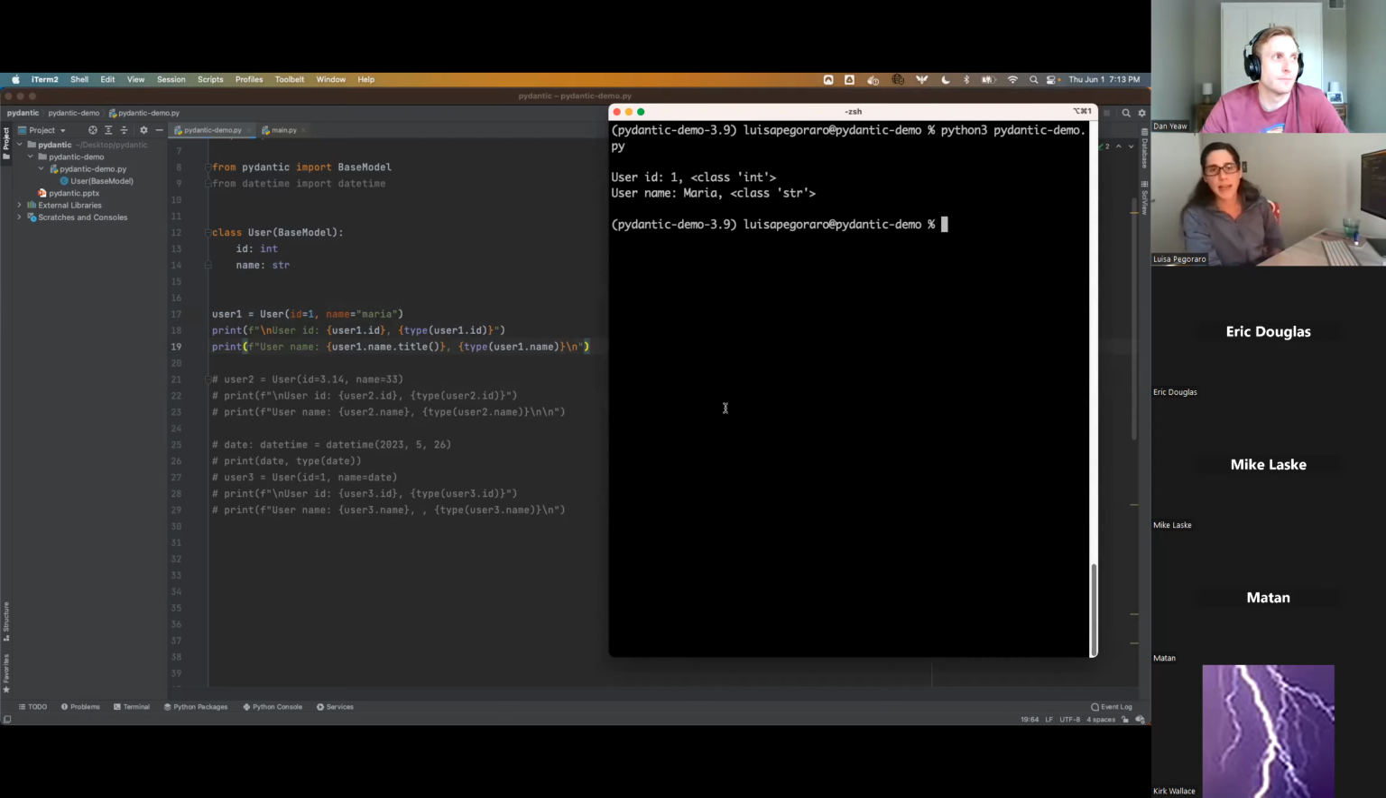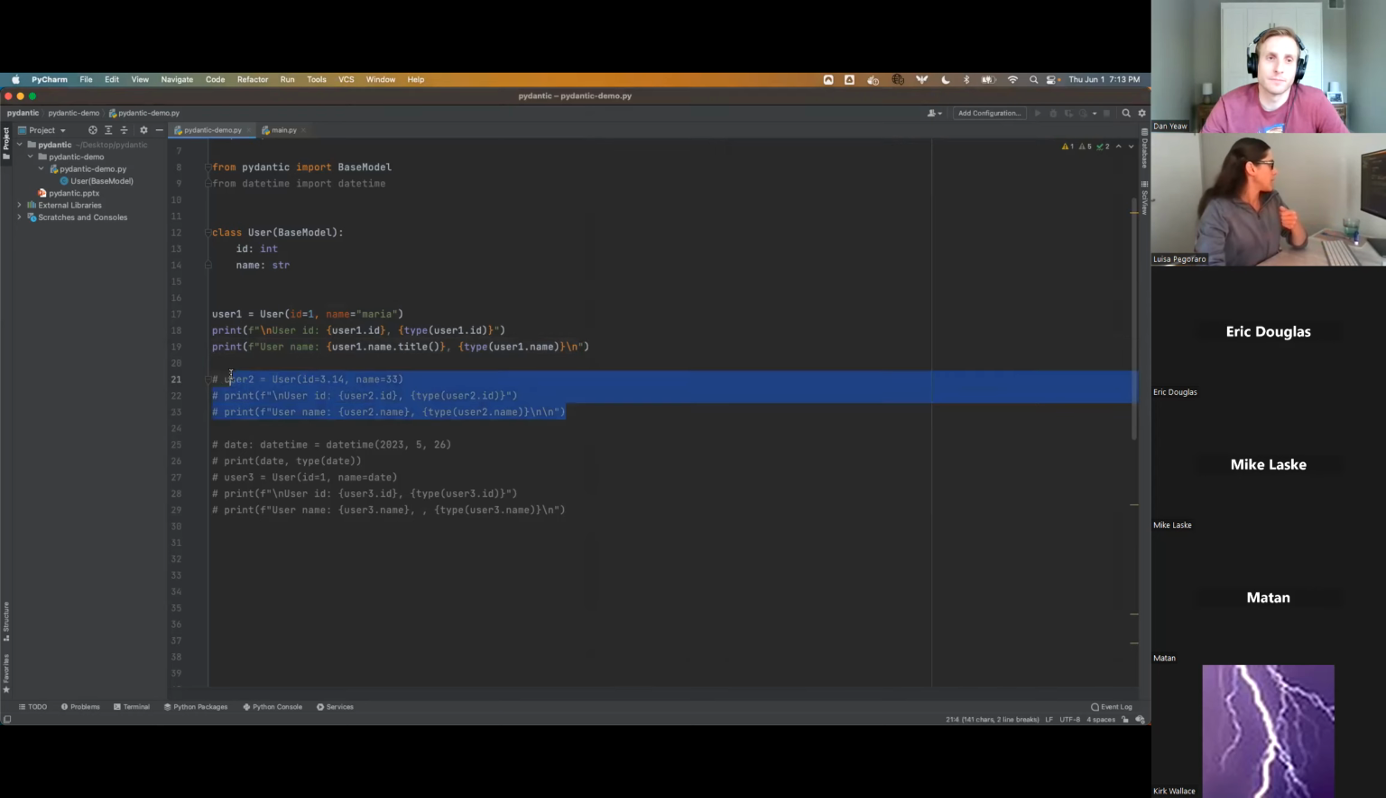Cool, all right, so Pydantic gave us back a user ID that has an ID of 1, and it's of an integer as we expected. And same thing for the name. Its name is Maria, and it's of type string. Great, so this is what we were expecting. Nothing really surprising here. But let's go through another example.